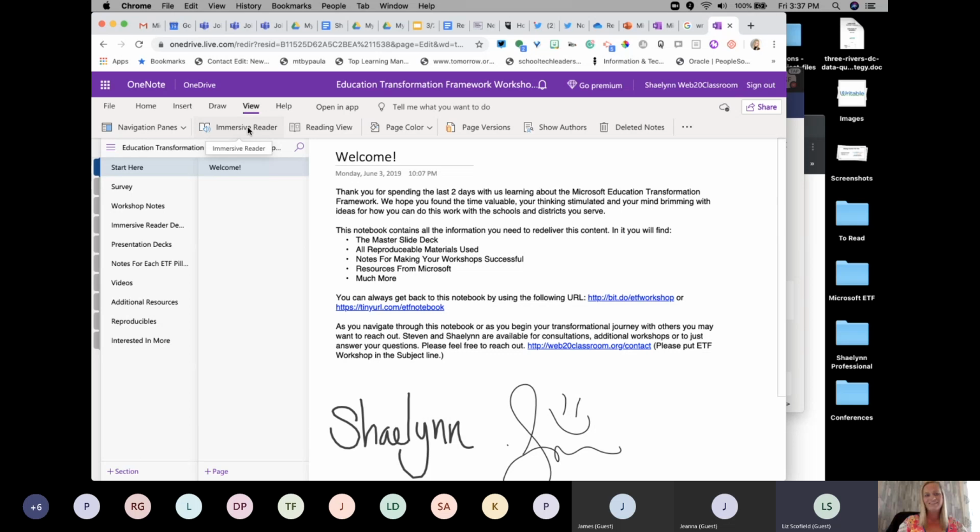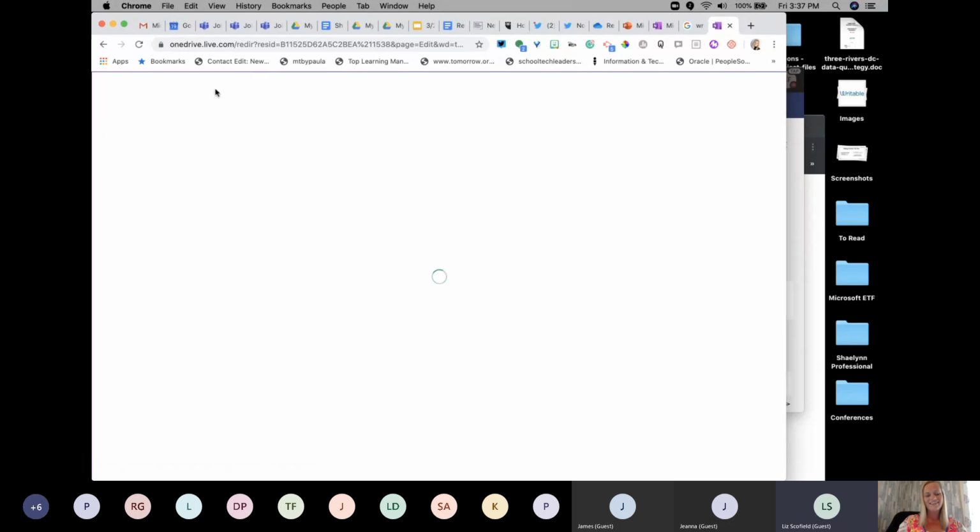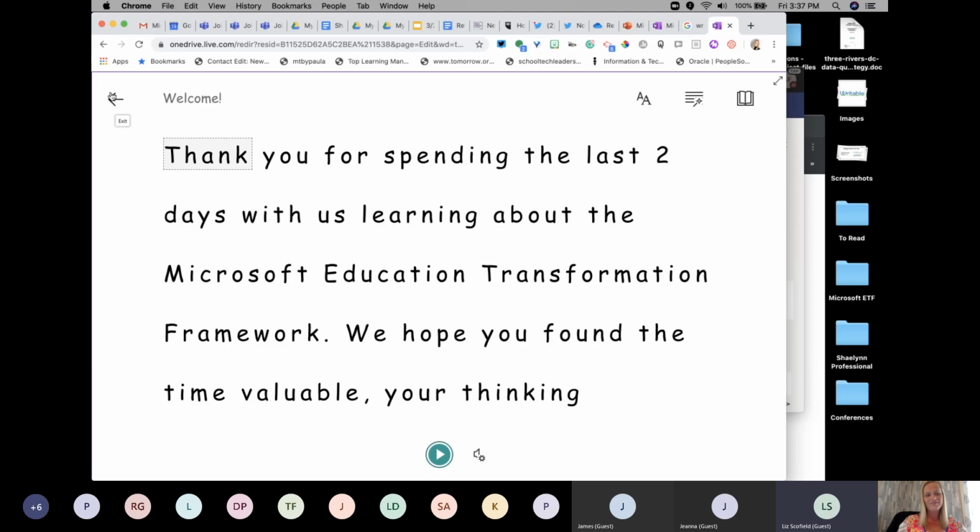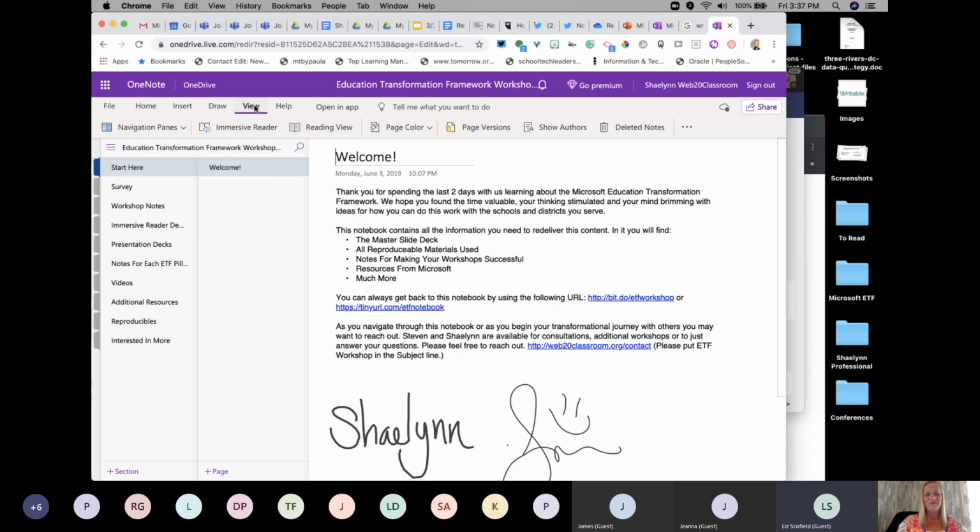Okay, wait. So I'm going to open mine. So it's under View. So go under View, and then right underneath is Immersive Reader. Yes, thank you. I see it. You're welcome. It is fantastic, and like I said, I love it.